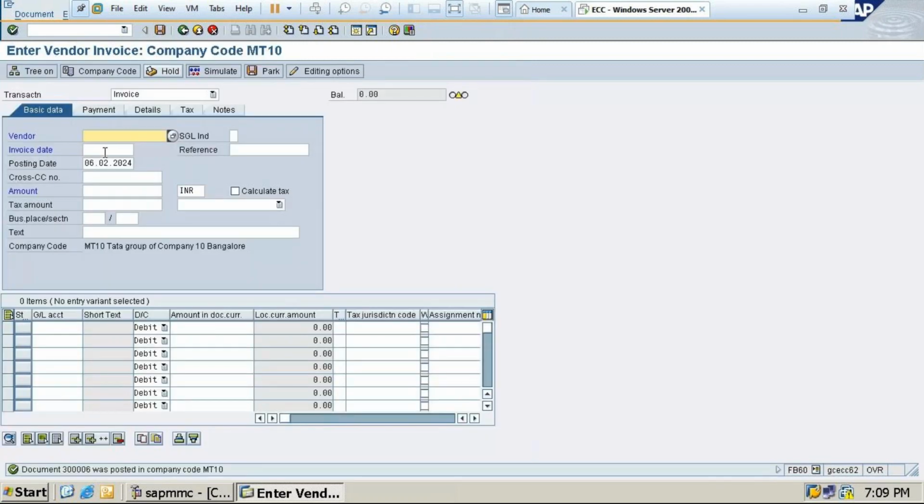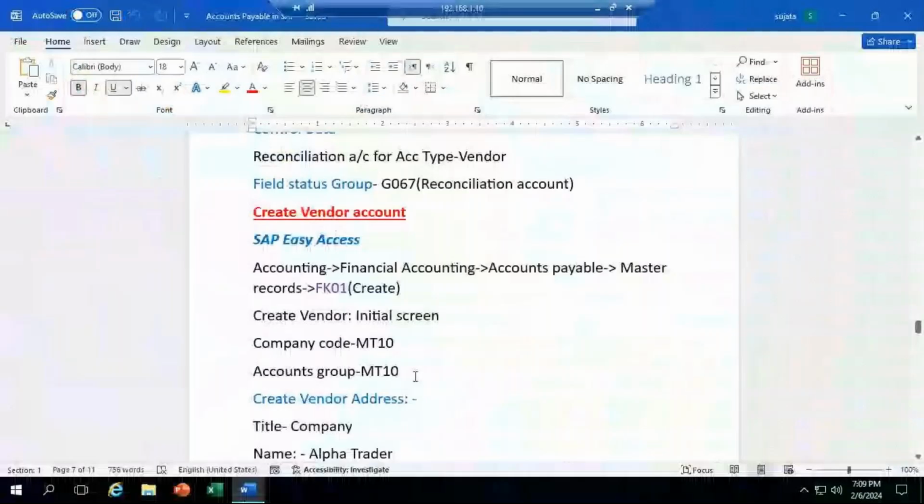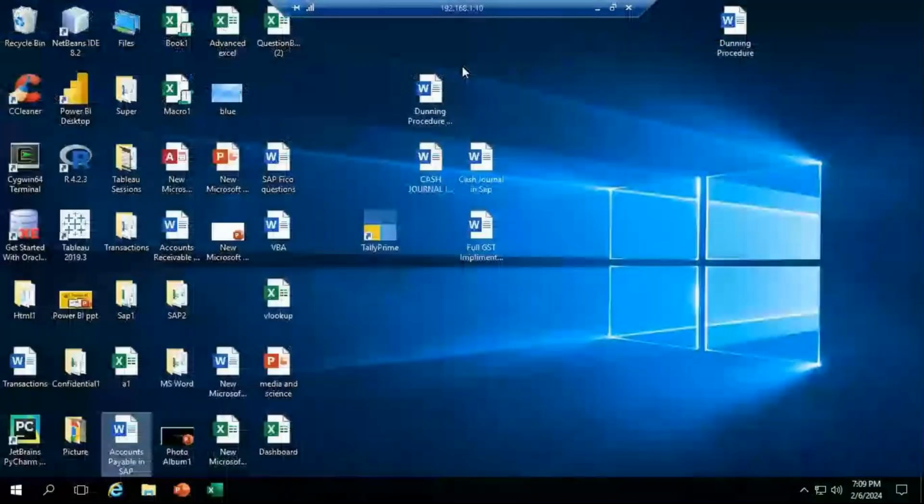Got it? Likewise, we can do it for one customer account if it is there. Okay. So we'll do one customer interstate. Okay. So I'll close this. For customer, we can see once.